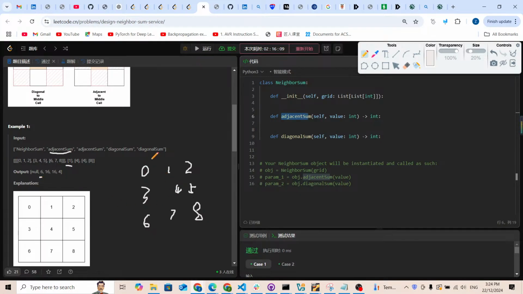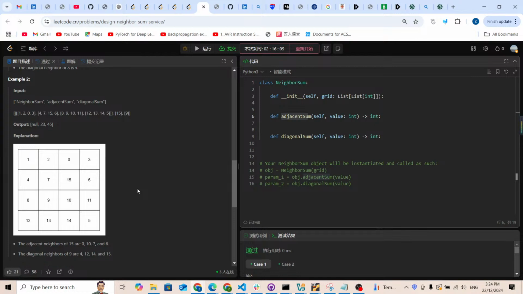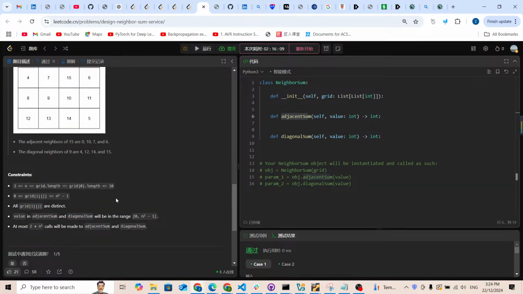Now let's use another example, the diagonal sum. For this 8, the diagonal sum is this 4, and there are no other numbers, so the result is 4. Now we're going to design an algorithm to solve this kind of problem. We can directly use brute force because the grid length is only 10.